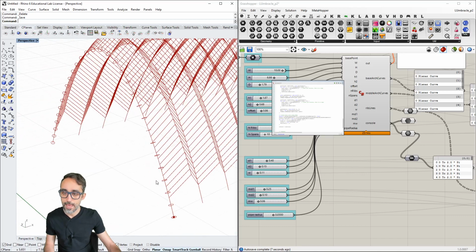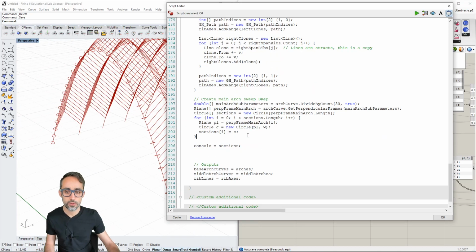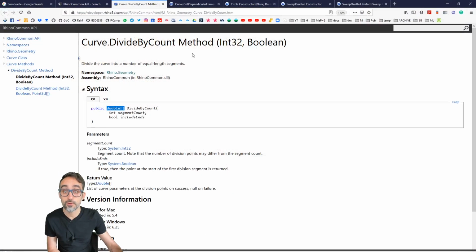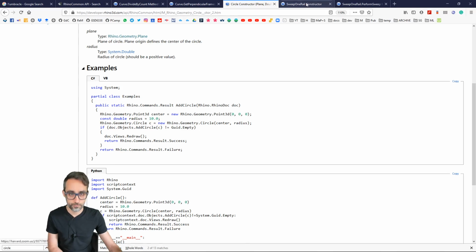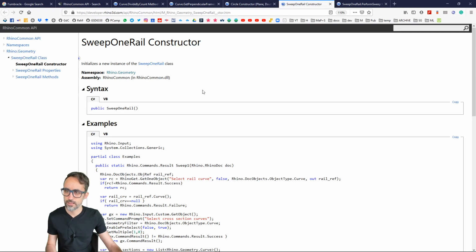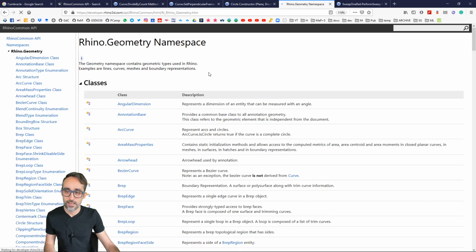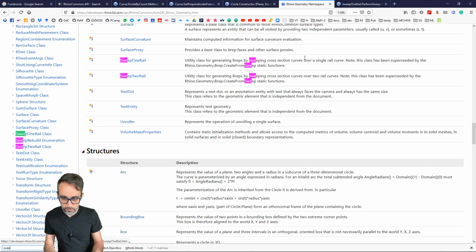Okay, and I think we should be good now to create the sweep so that we can see how that works. As usual, it's a very good thing to go to documentation. So we can see here that sweep is not an operation, it's actually a class. So what that means is that sweep one rail, it's a utility class.